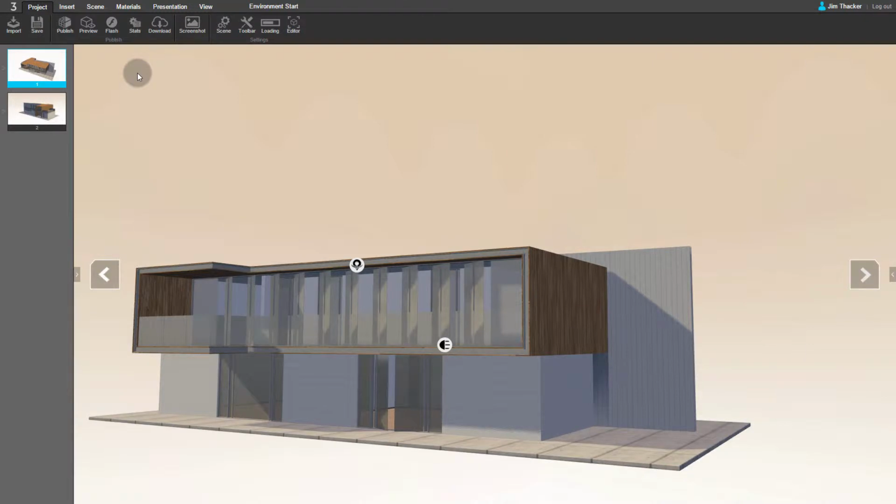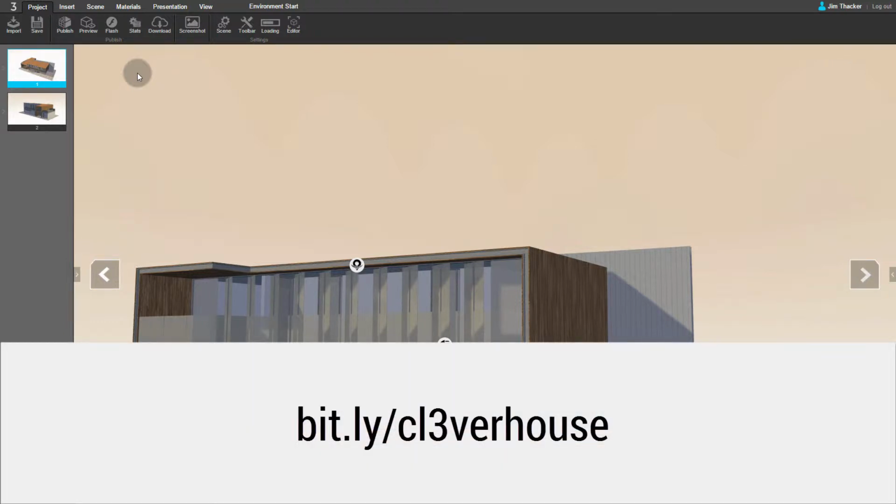In this video, we'll look at how to set up an environment for your scene in CL3VER. For the demonstration, I'm using a free 3D model from the SketchUp 3D Warehouse. You can find it at bit.ly/CL3VER-house.